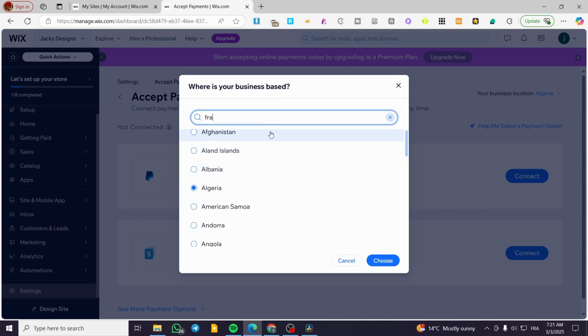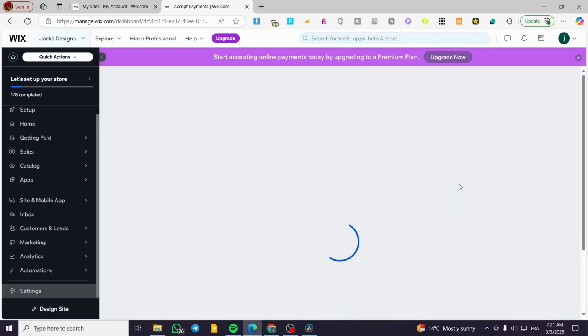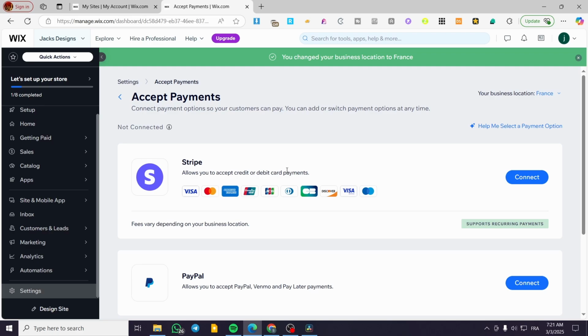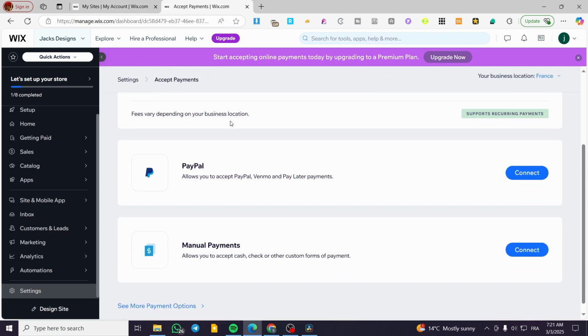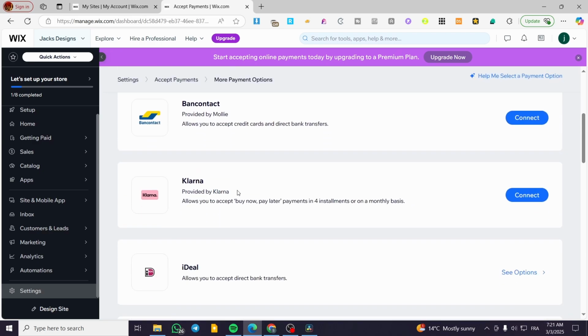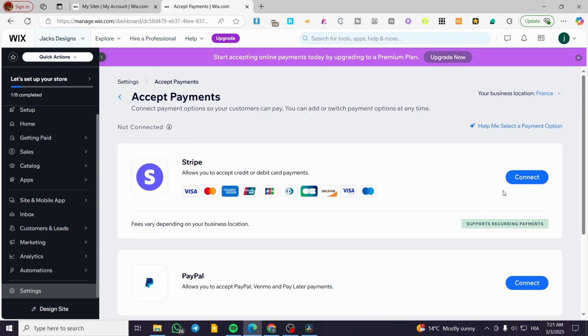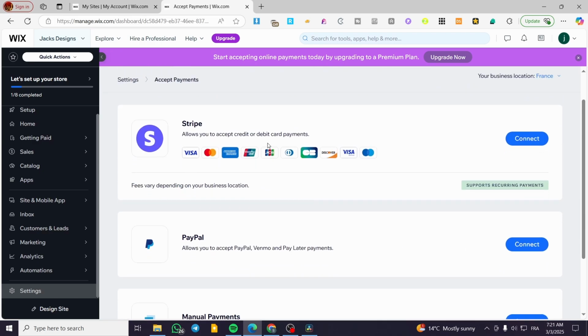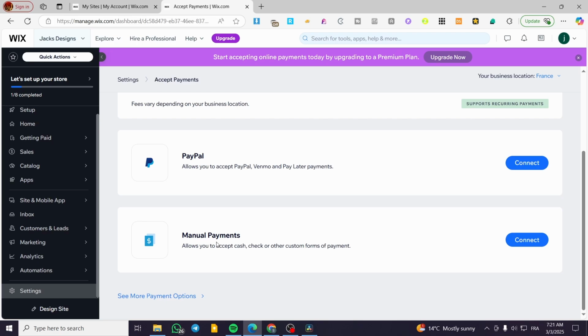For example, we are going to type in France and choose it. Depending on the region or country that you have chosen, you're going to see the supported payment methods. For example, in France, we have Stripe, PayPal, and manual payments. Also, we can see more payment methods here, and you need to set up at least two payment methods. For example, Stripe, PayPal, and also the manual. You can go ahead and add it right there if you want.